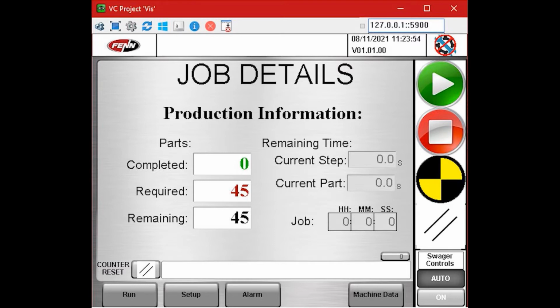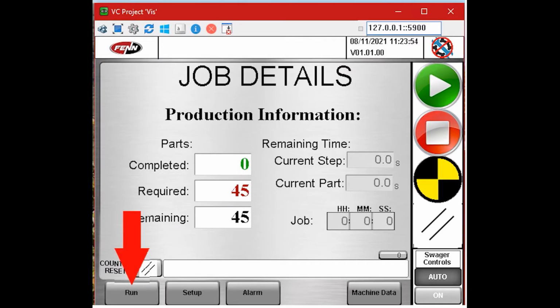The operator interface consists of 4 main screens: the run screen, a setup screen, a machine data screen, and last but not least, an alarm screen. The run screen is loaded by default and is the main screen used during production runs. Found on the left side of the screen is production information.